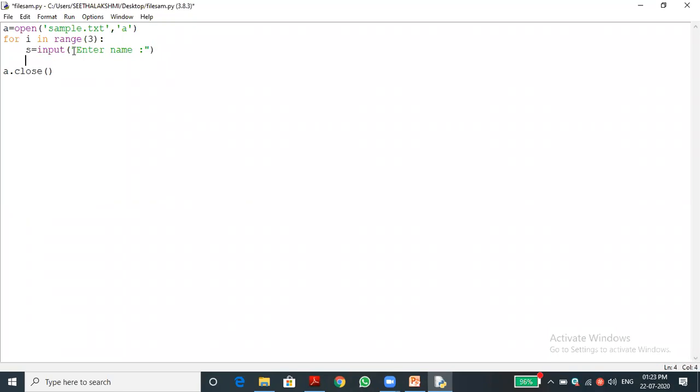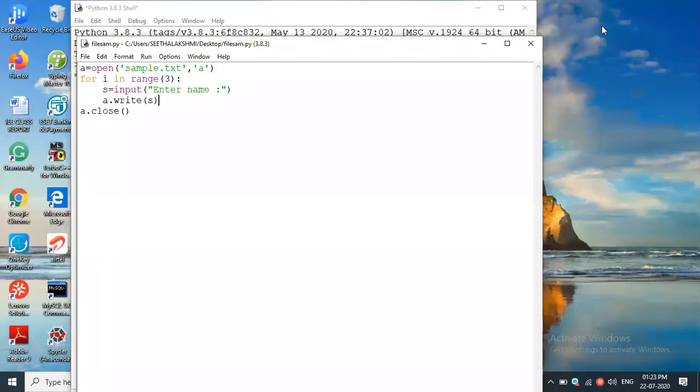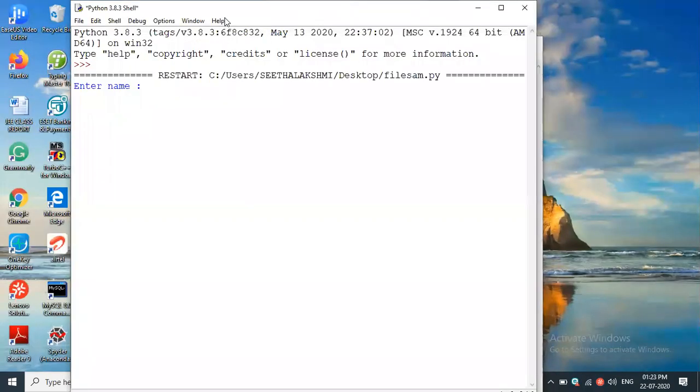Then I'm writing the data into the file, simply for your understanding. This program will read three names and store them in a file. Whatever it may be, it is in append mode, I opened it, not an issue. I'll run this program and show literally what is happening. One minute. I will minimize both the things and show to you.